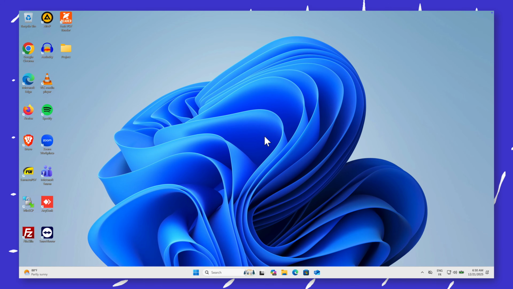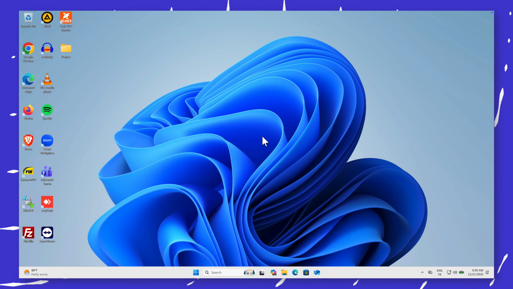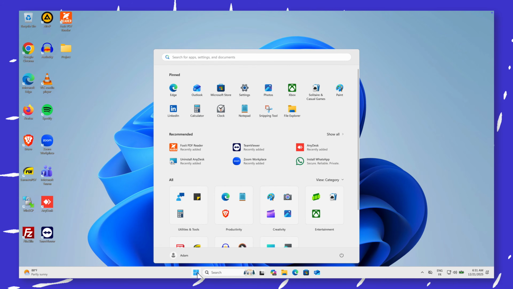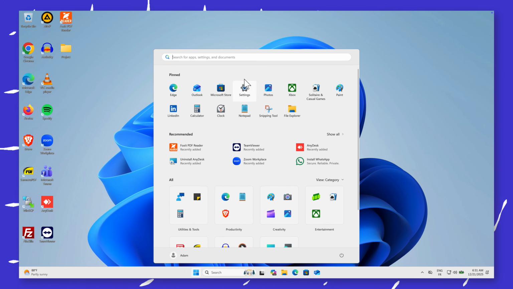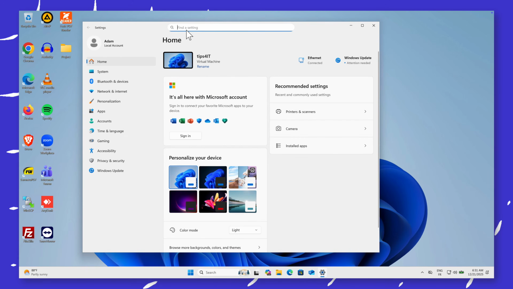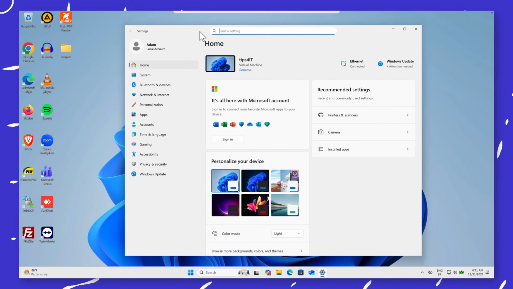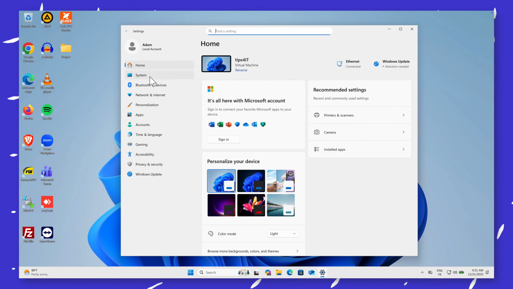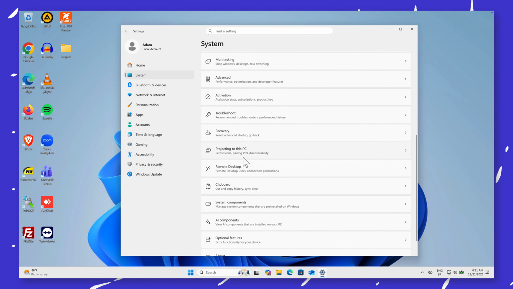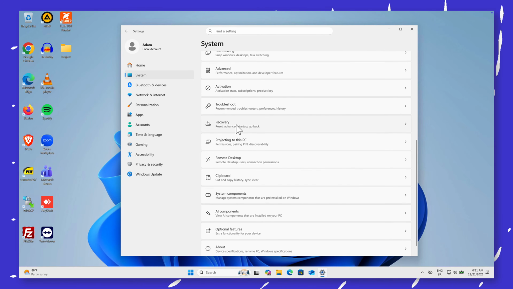This first method is for when your laptop can boot normally into Windows. This is the easiest and most common method. Start by opening the Settings app. You can do this by clicking the Start button and then clicking the gear icon for Settings, or simply press Windows key plus I on your keyboard. In Settings, click on System in the left sidebar. It should already be selected by default, but make sure you're in the System section. Now scroll down the right side until you see Recovery. Click on Recovery to open the recovery options.